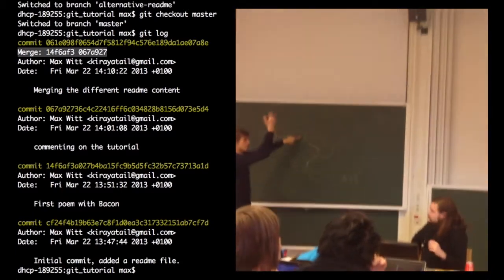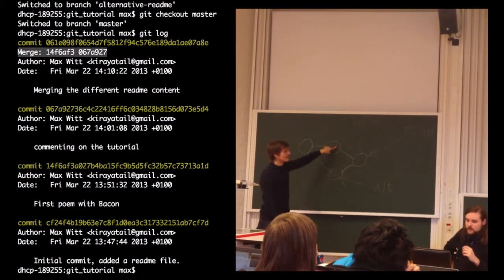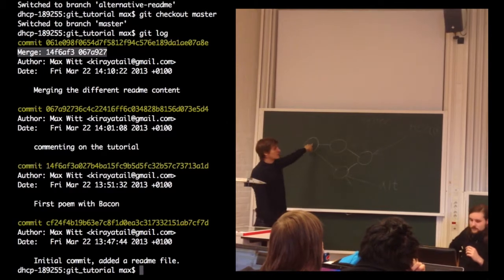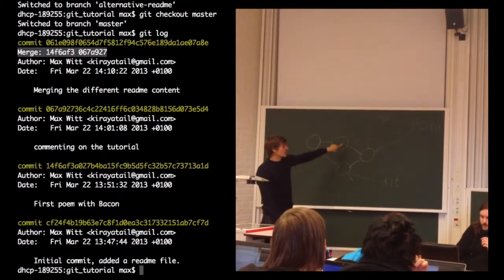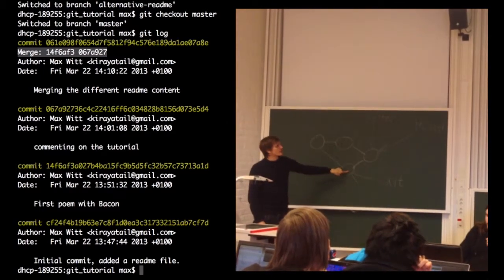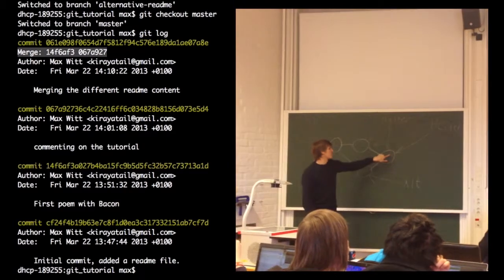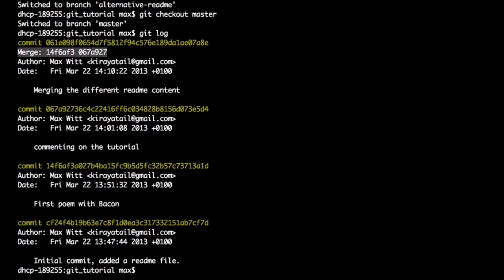I start from the correct timeline. So that was initial. After that we have first point with bacon, commenting on tutorial, and merging. So all commits are existing in a way in the master branch, but not all commits are existing in the alternative branch, which we may see.